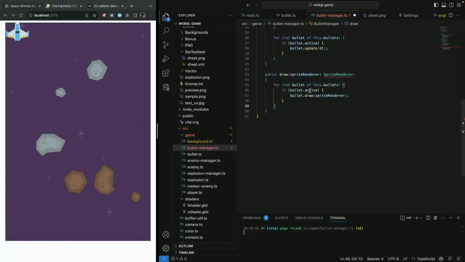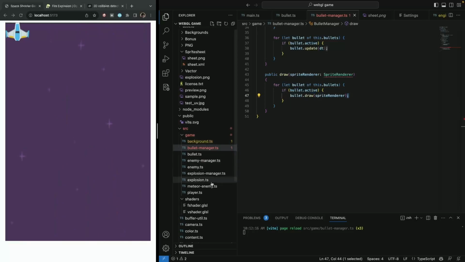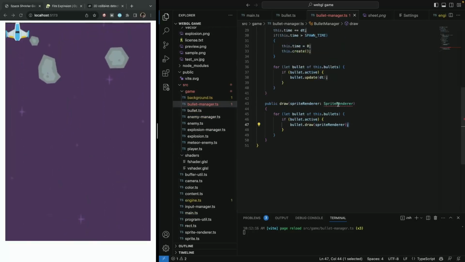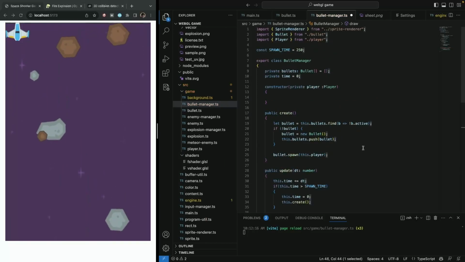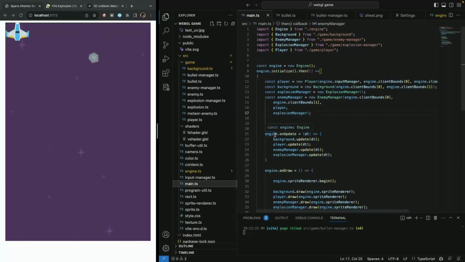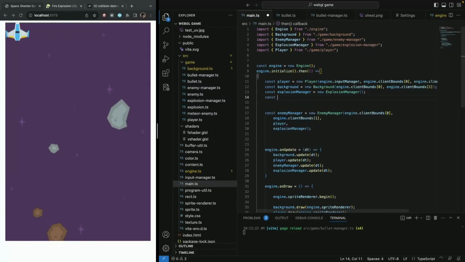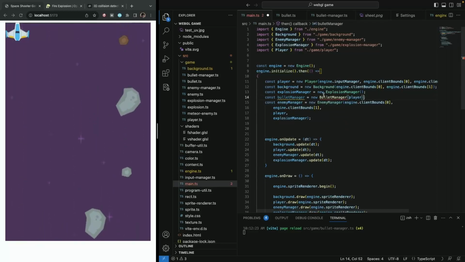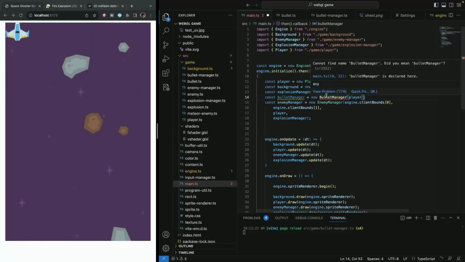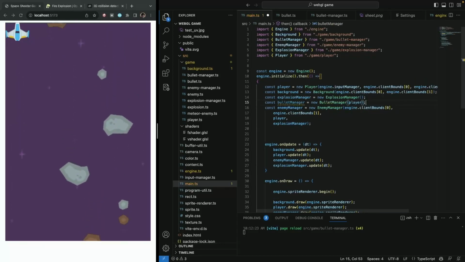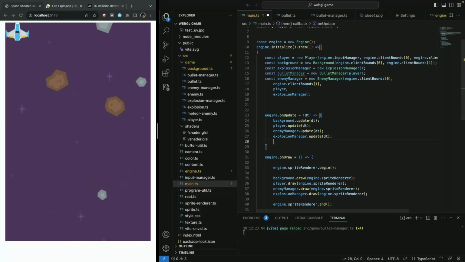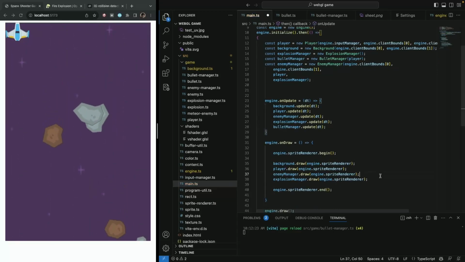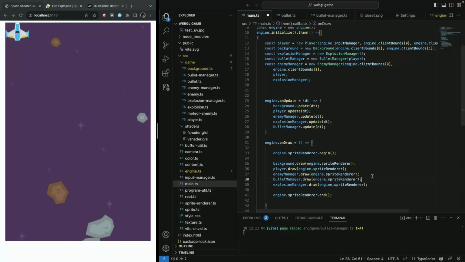Kind of same, we just go to our bullets. If it's active, then we draw it. And finally, we just need to create it and maybe resolve this stuff here that's missing. Actually I'm going to create it here because we're probably going to need it for EnemyManager as well. New bullet manager, we're just going to paste the player in. So we did that. We need to update it. And then we need to draw it. But I'm going to do it here because it's going to be more optimized.